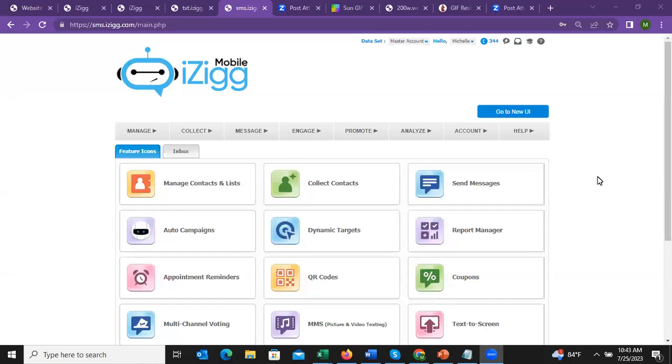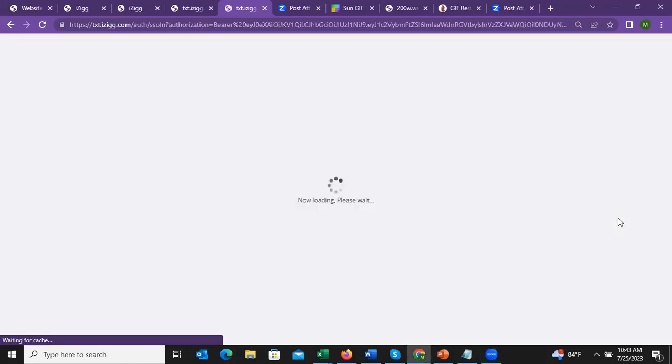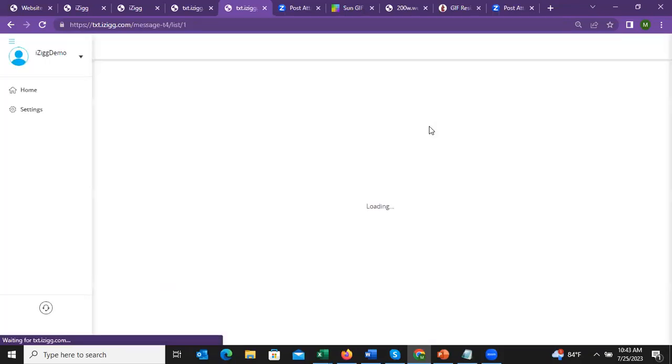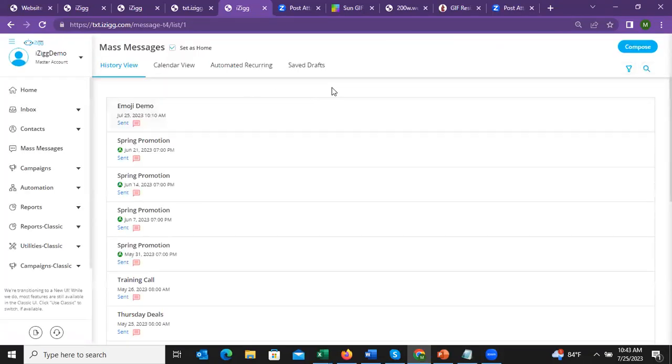Hi, everybody. In this quick video, we're going to go over how to attach a GIF in the new UI. If you have logged into your account and you are using that classic version, go ahead and select Go to the new UI. If you already have the new UI set as your home, all the better.